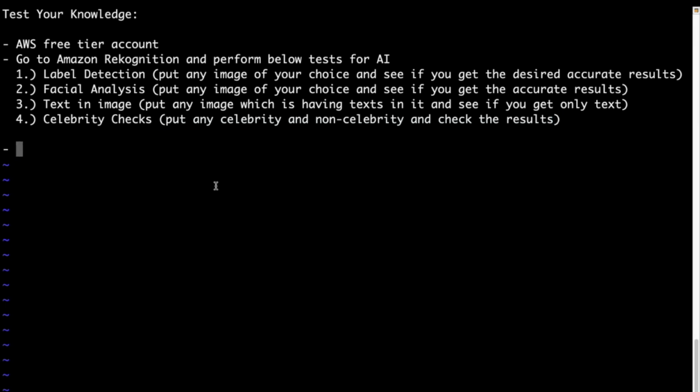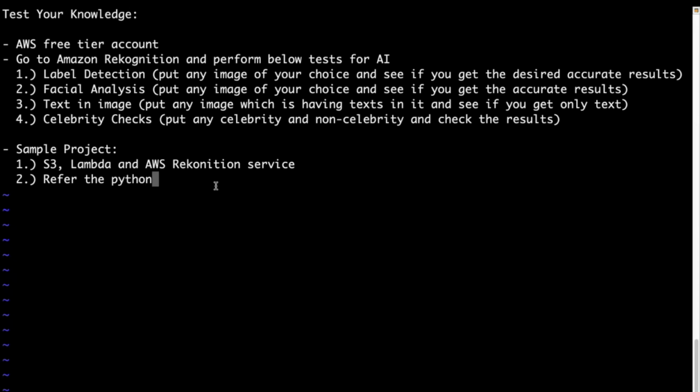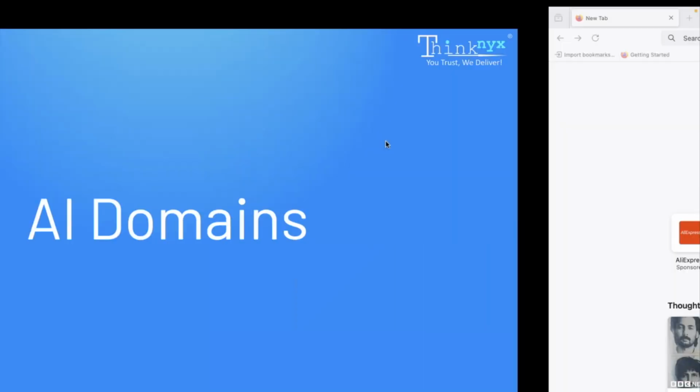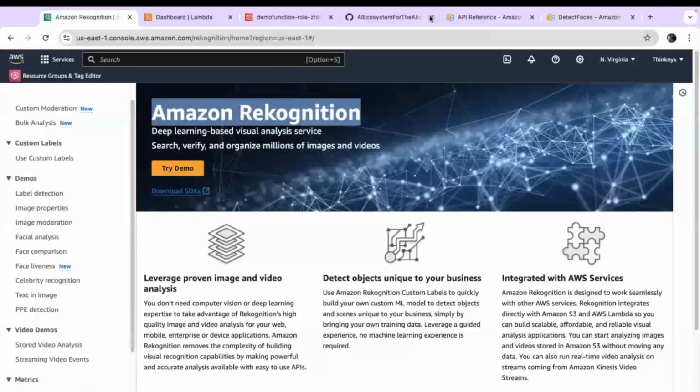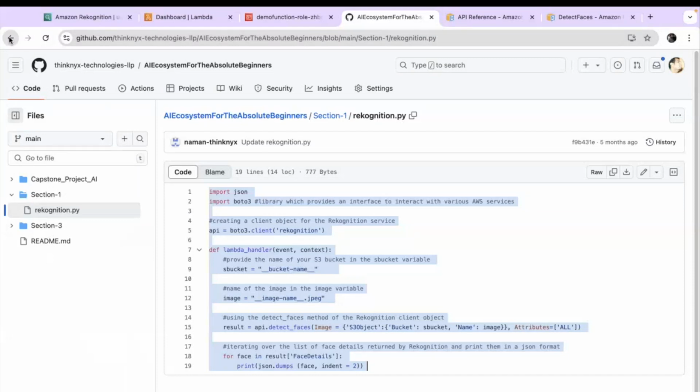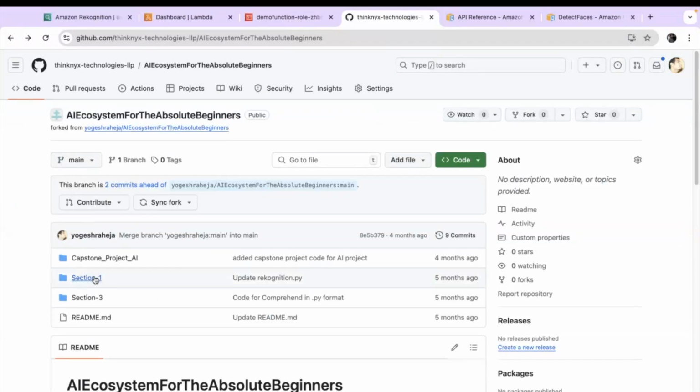And then the sample project, the one I showed you. So S3, Lambda, and AWS Rekognition. We refer to the Python program from here. So I'll come back here and I'll give you this link. The entire repo is under this section 1.